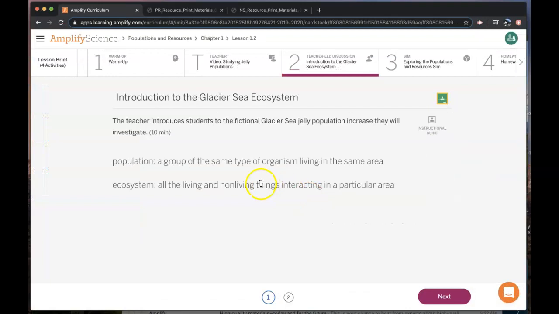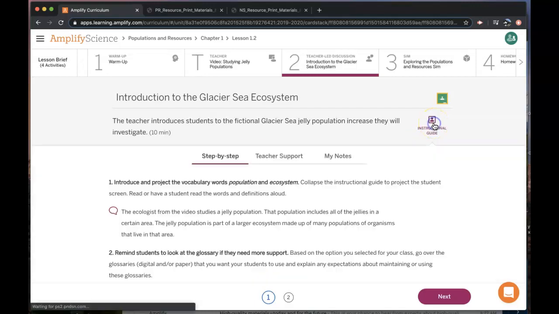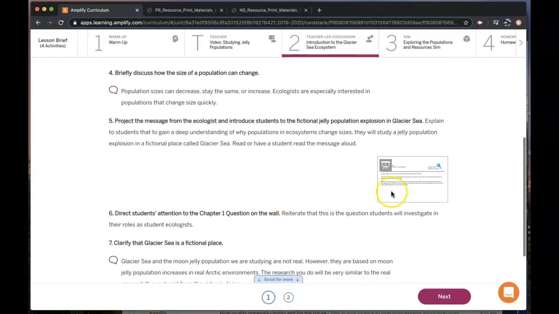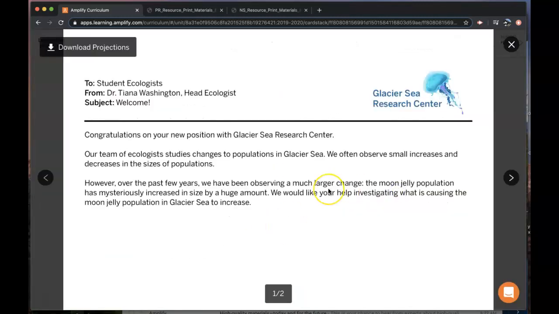So in order to gain a deeper understanding of why populations would change sizes in an ecosystem, we are going to study a jelly population explosion in a fictional place called the Glacier Sea. So we have a message from Dr. Tiana Washington. She's the head ecologist at the Glacier Sea Research Center.